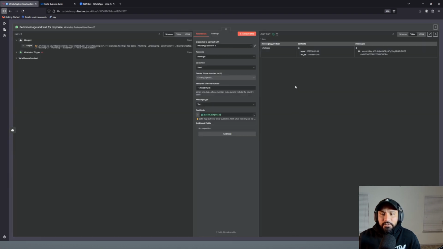And the same goes for the sender. You have to make sure you grab the output, and that's the actual thing you're using here for the text body as an expression.